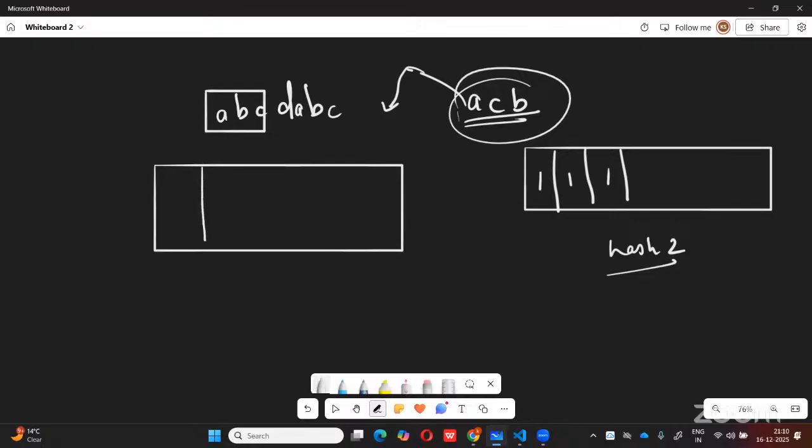So we have marked these 3 variables as 1 here: A, B, and C. And now we are going to match whether these hash 1 table and hash 2 table are equal. If the answer is yes, then we say that yes, this is a permutation and we can return true, or otherwise we can increment the count by 1, based on the question. If the question is saying that you just have to return true or false, then you can simply return true or false.